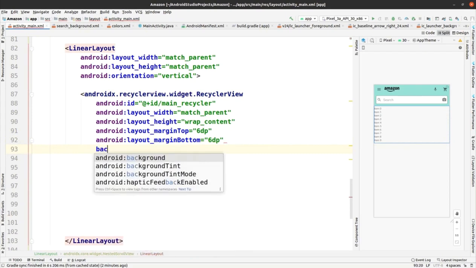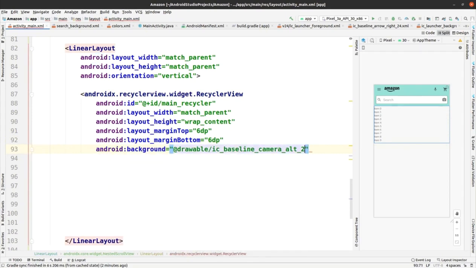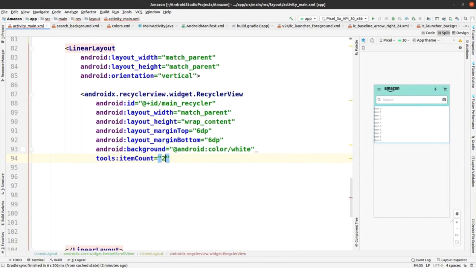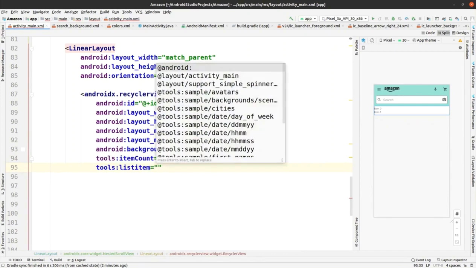After that, give the padding. Now set that background. First of all, we have to add that color as white, and margin is done. Now working on that Recyclerview, how many items? 2 items, and then list item, it is not yet prepared.